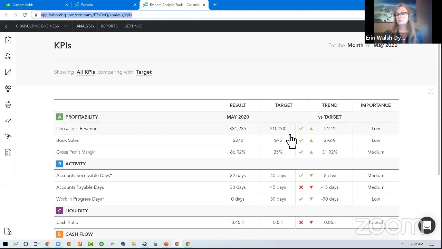Our target was only 10,000, and they've definitely met their target, and they're doing good. So we got a happy little green check mark, but their accounts payable days, they went 45 days on AP. So we're monitoring things from the QuickBooks database that it just makes it easier to look at and analyze. And Fathom does recommend that you start with your client with maybe 5 of these KPIs to monitor to get them used to it, and then you can start adding from there.